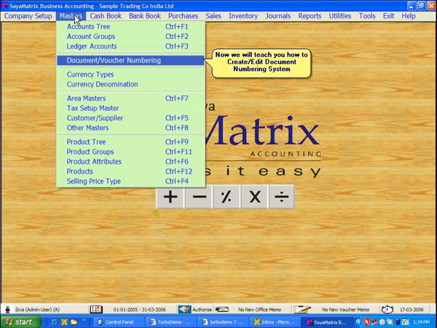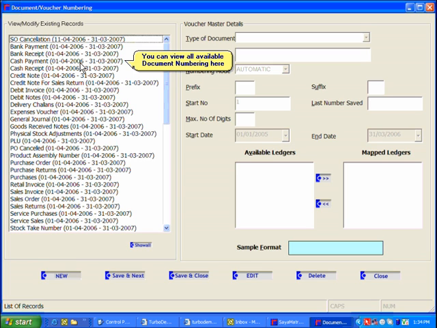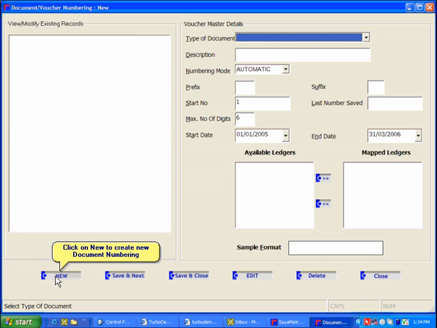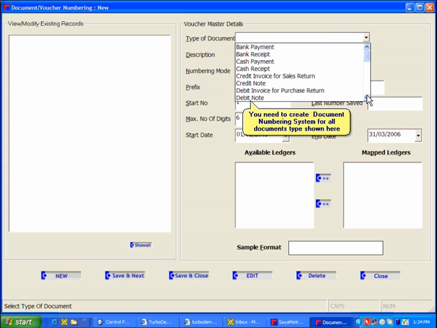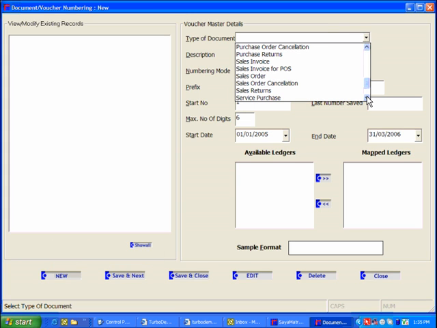Now we will teach you how to create or edit document numbering system. You can view all available document numbering here. Click on New to create new document numbering. You need to create document numbering system for all documents type shown here.